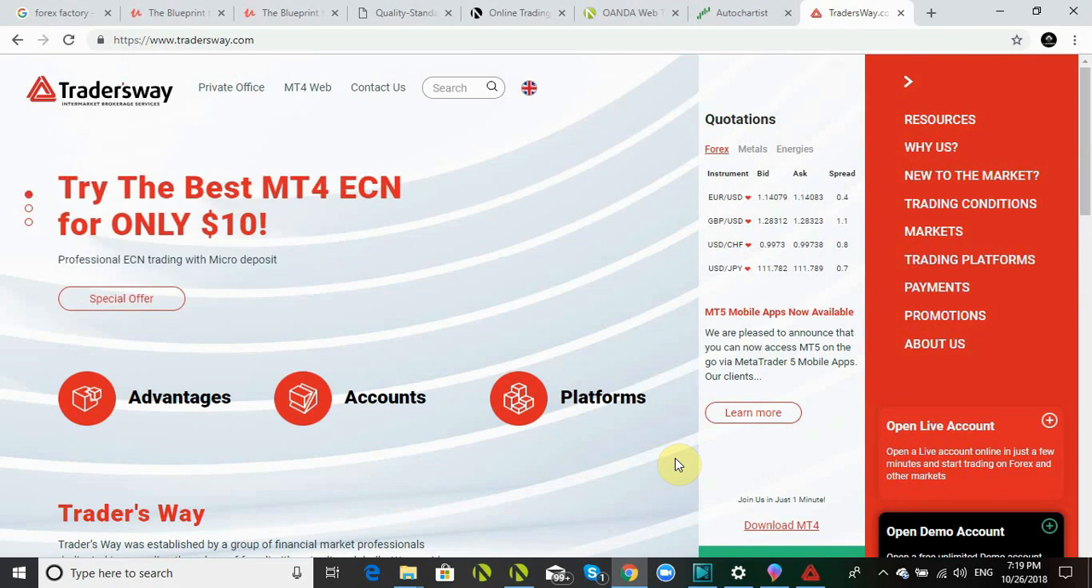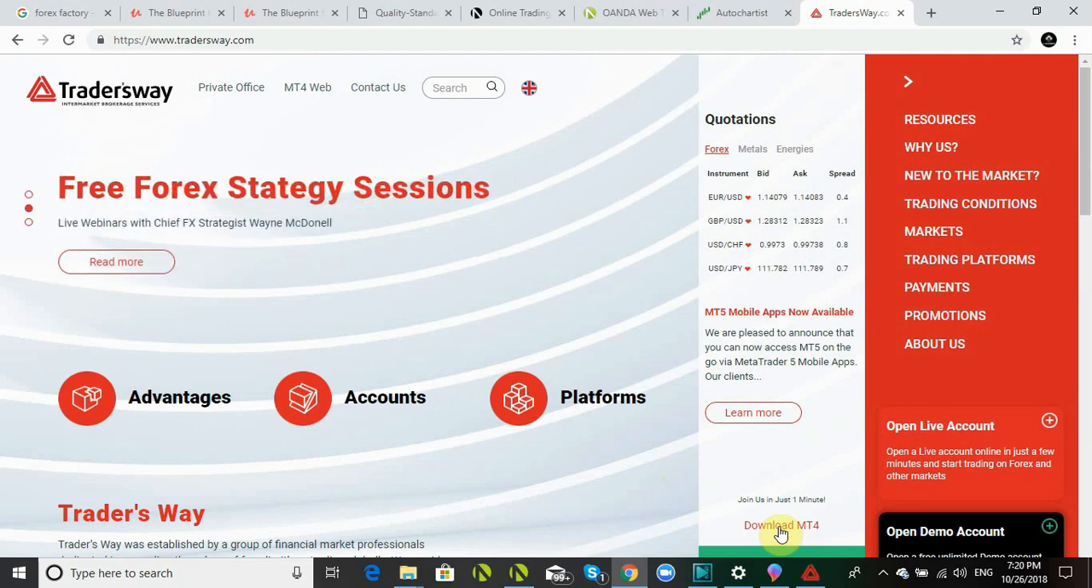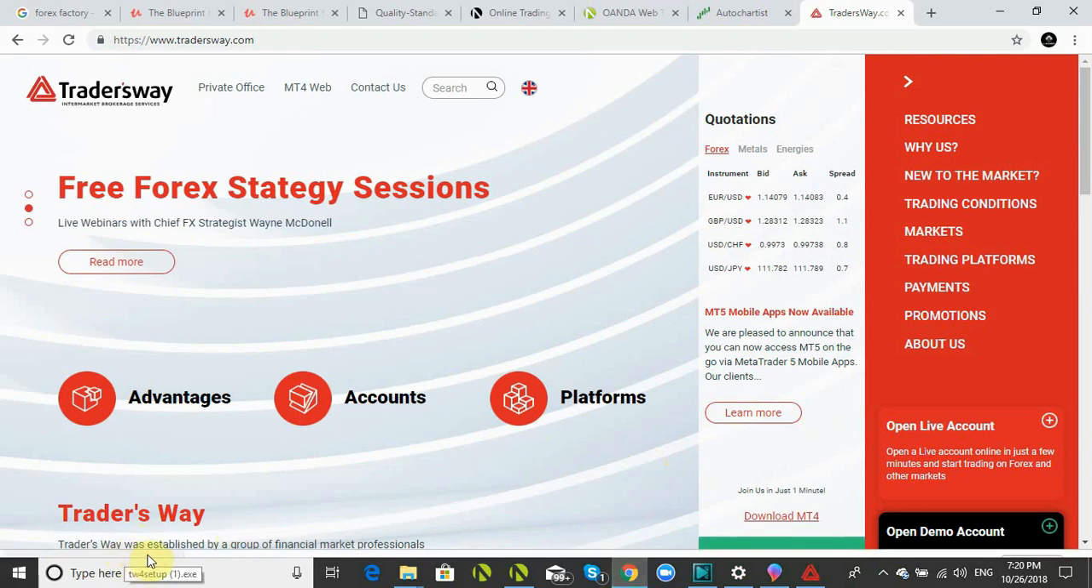So in this video, what I'm going to cover is actually setting up your charts on MT4. I just went to a random broker's page and I noticed they do have a download MT4 link here on the front page. So you really just click that link and it'll download right into your tray. Then you're going to proceed to install the software from there.